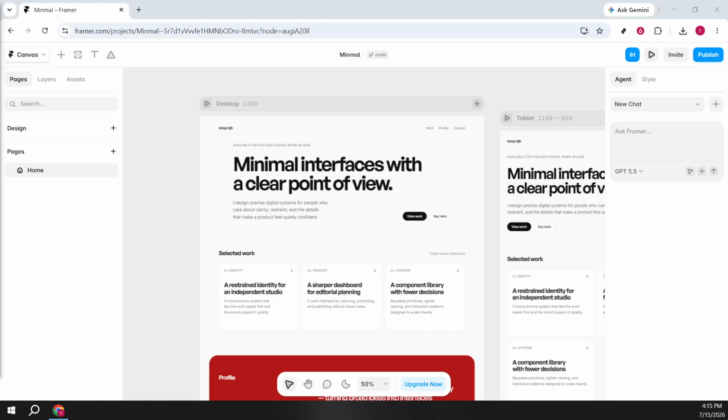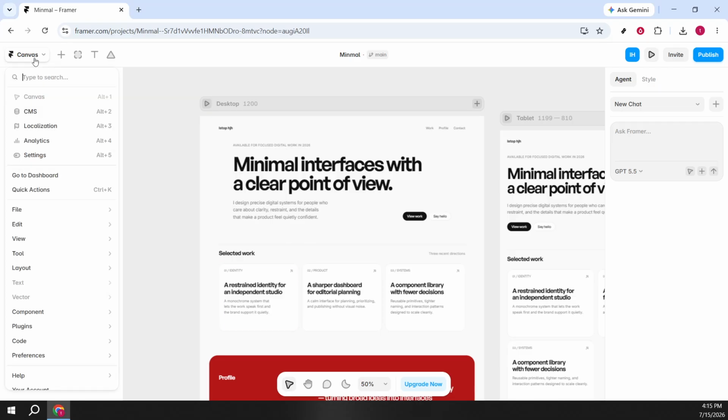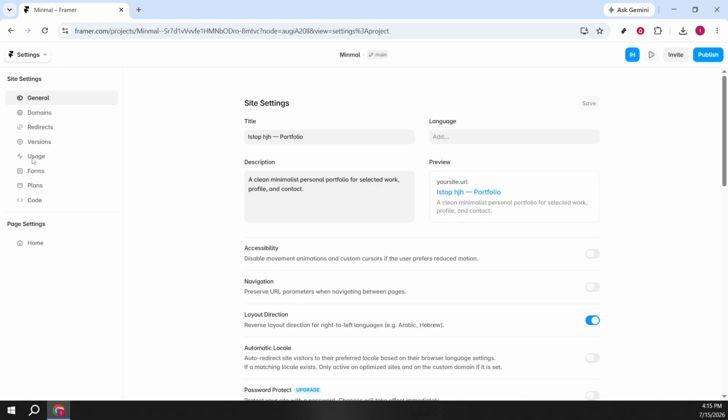From the main interface, look to the top left for the canvas label or its drop-down. Open that menu to access your project options, then head into Settings. This is where all the project level configuration lives, including the area for custom code. Once you're in Settings, switch to the Code section. Here you'll manage any scripts, styles, or HTML you want Framer to include.